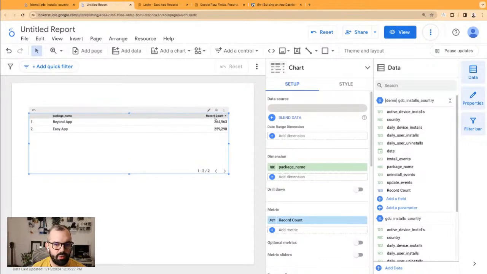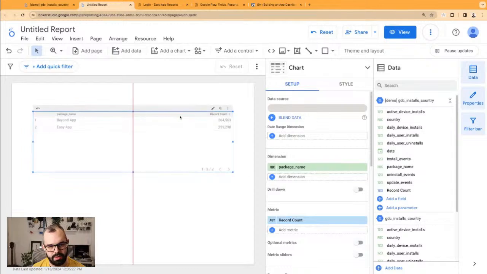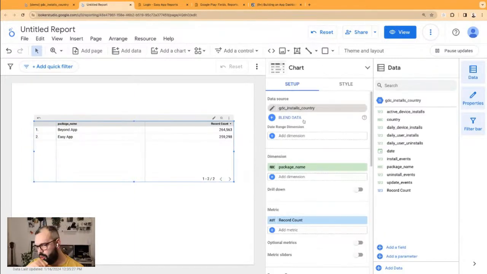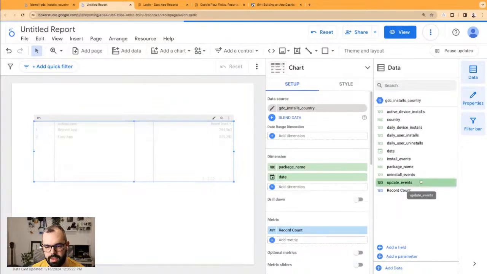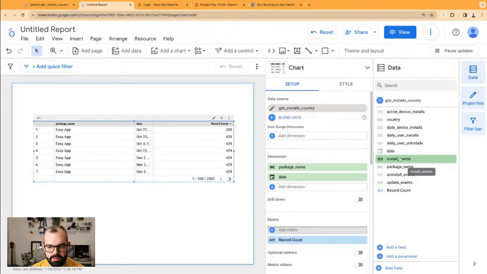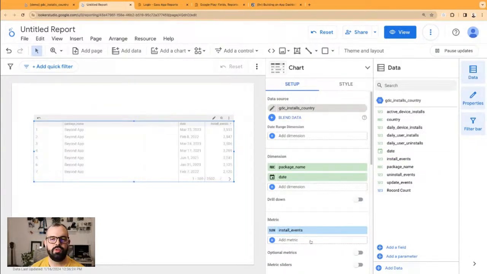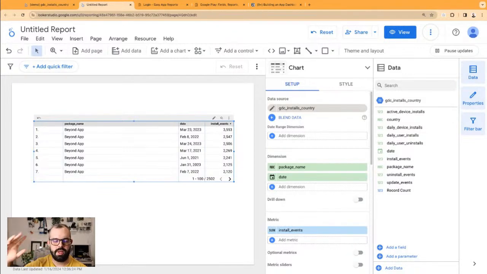Cool, but this is strange. A record count. What the heck is a record count? I have no idea. Actually, I do, but I don't want to explain now. But if you click here, you're going to see all these fields on the right side. And these are the metrics that we want to see. So for example, I can bring the date and I can bring my install events. So I'm going to remove the record count. The record count is just how many rows you have on your table for that thing. You can ignore it for now.